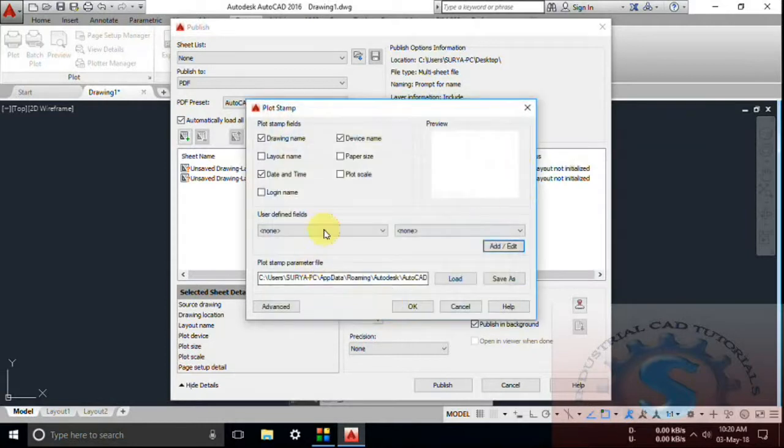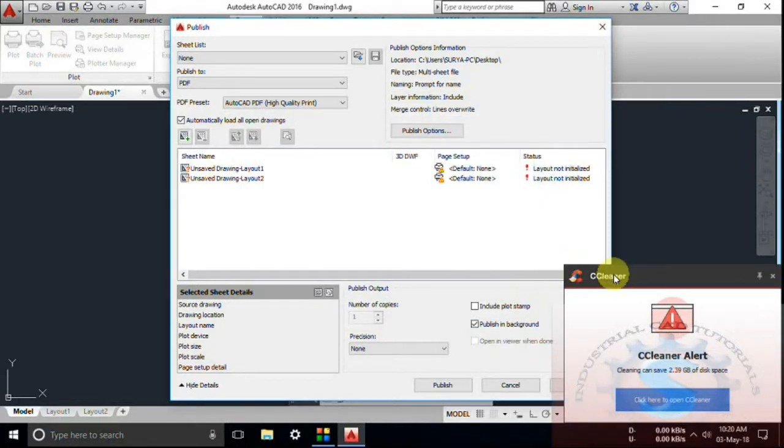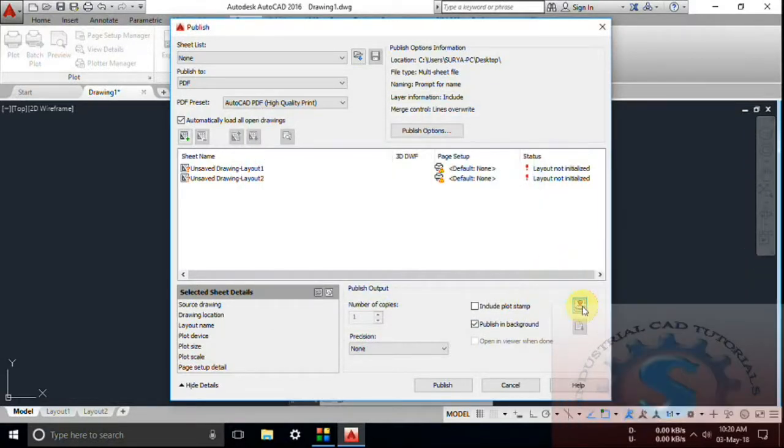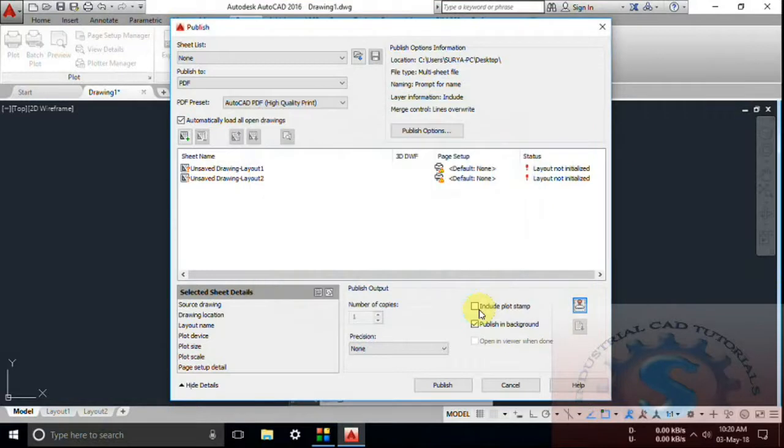It will delete. I selected the industrial CAD tutorials because I want to print all of the files to protect the privacy of the drawings. This plot stamp will help you, and it is not only for text. You can observe the load option. You can import some images also, like logos, and place them on all of the AutoCAD files at once by using these publish options, by checking include plot stamp.